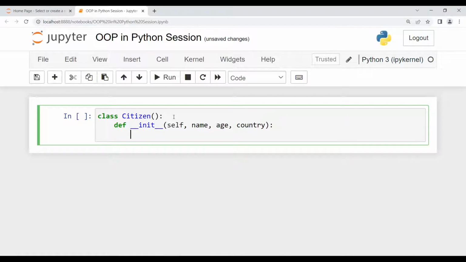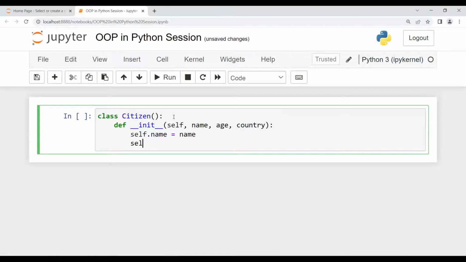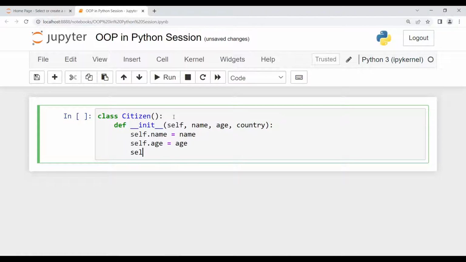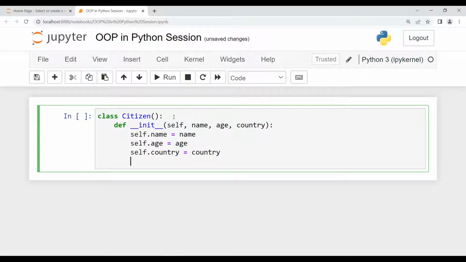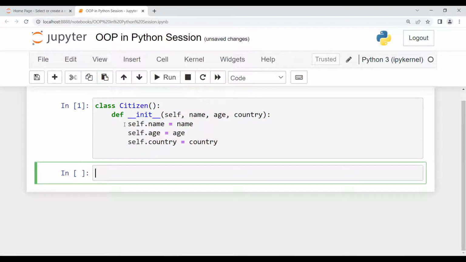Inside this we have to mention self dot name is equal to name. Similarly, we'll say self dot age is equal to age, and self dot country is equal to country. So these are the properties that we want to define inside the class. Now let's execute this. So we have our first citizen class.